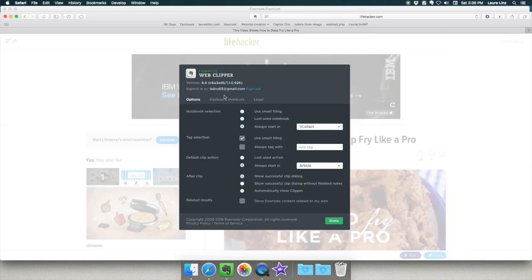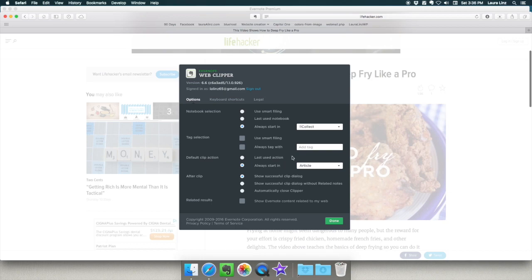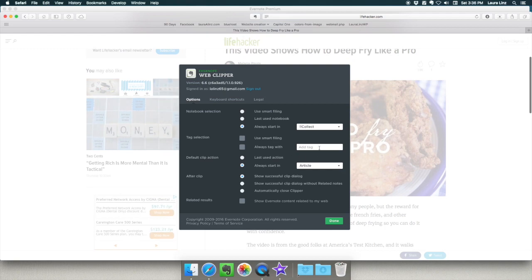So you can tell it that when you use the web clipper, always default to collect. Smart filing, I tend to leave turned off. I see it's turned on here again. It tends to want to do that because I don't expect Evernote to know how I want to tag things. It's smart. I'm not sure it's that smart.